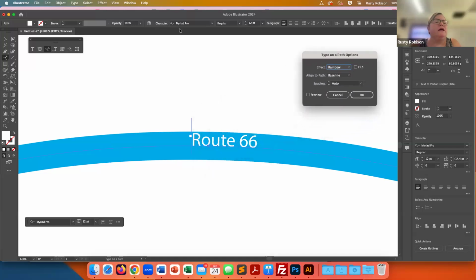I double clicked. If you pull out the palette for all the type options, type on a curve is the third one over. If you double click on that, there's an option here, align to path. Right now it's at baseline. I'm going to change that to center. I'll click preview. And now that is nice.